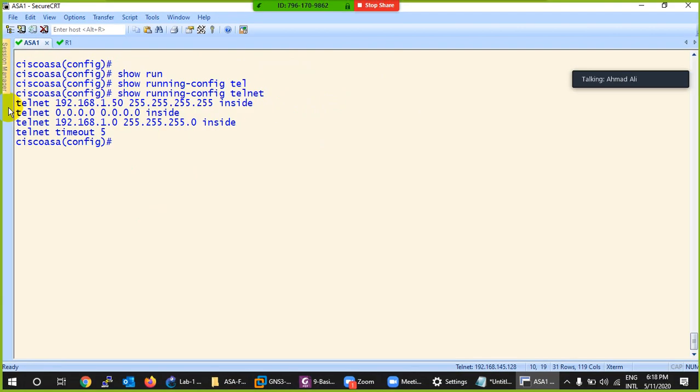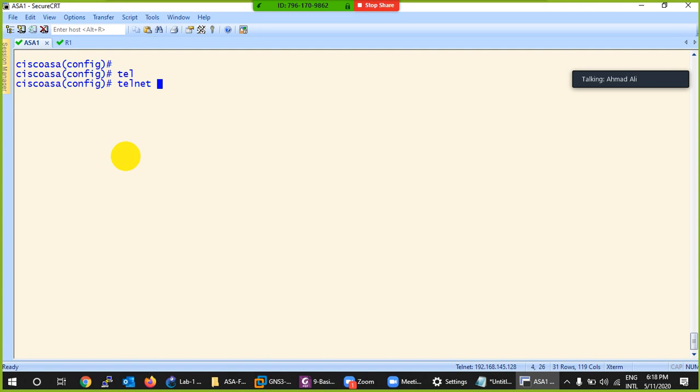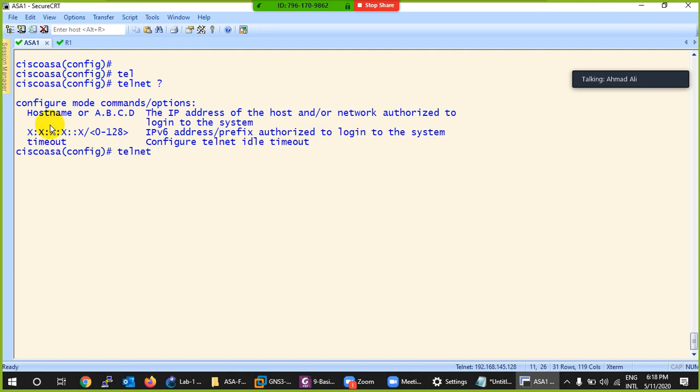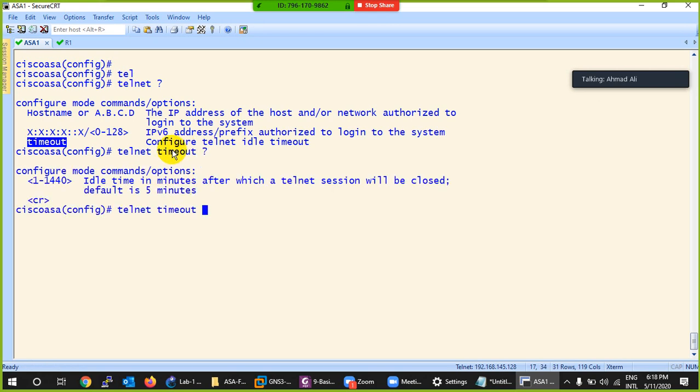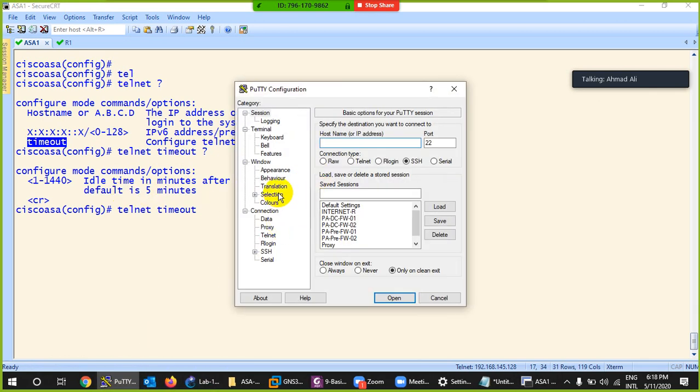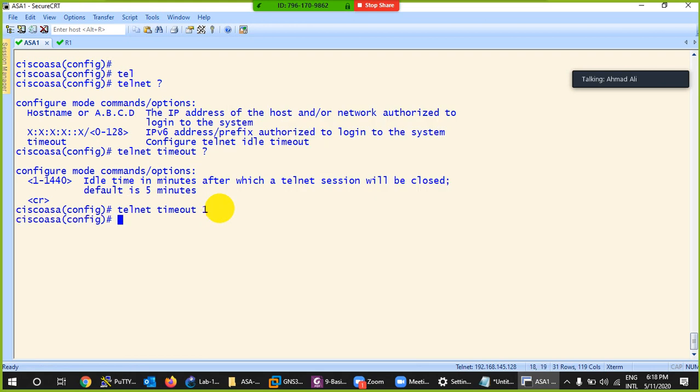So it's up to you how you want to enable telnet and for whom you want to enable telnet. Now coming back, telnet and question mark. The second command is timeout. What is it? Timeout is in minutes. By default it is 5 minutes. If somebody is logged in from here and they don't use the session, suppose I give them 1 minute, that if it is idle for 1 minute, just close the session.